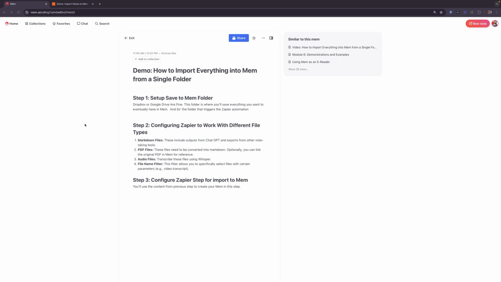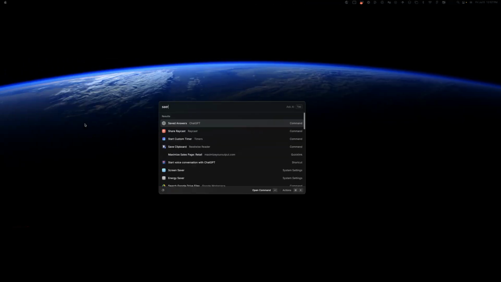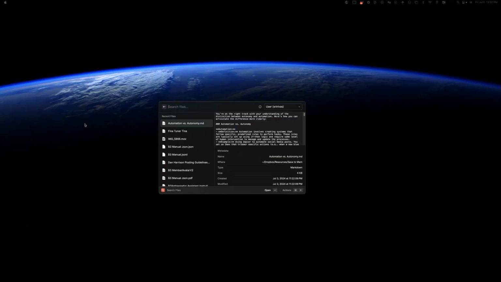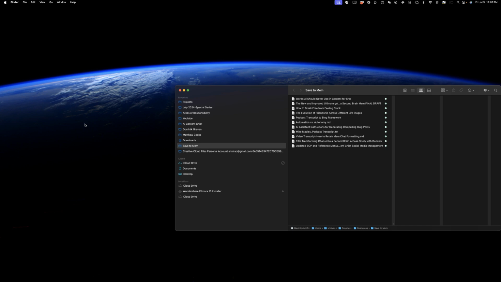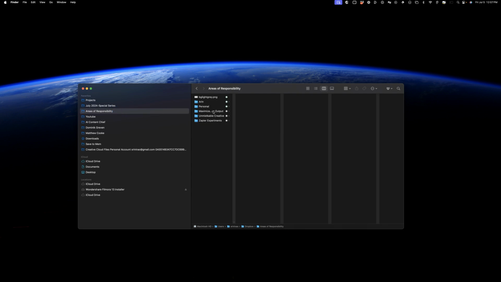So your first step in this entire process is setting up a Dropbox folder that you're going to call your Save to Mem folder. So what does that look like? Well, in this case, what we've got here is just a simple folder where we have Save to Mem. You can see here, this is my Save to Mem folder. I've enabled it on my desktop just so I can quickly access it from Finder, but this lives inside of Dropbox.